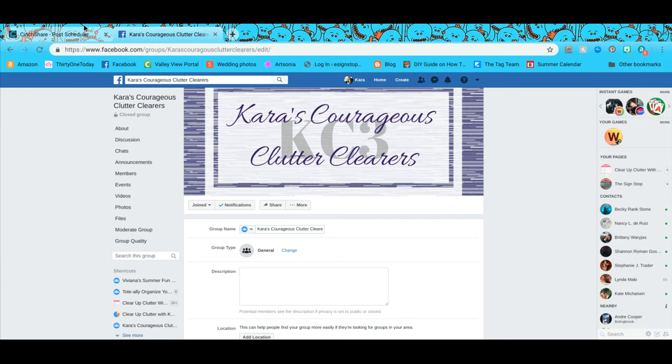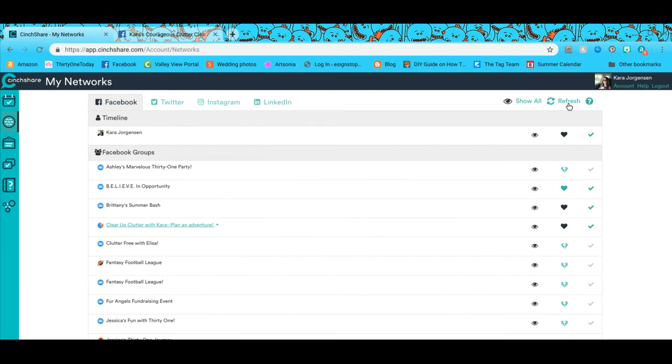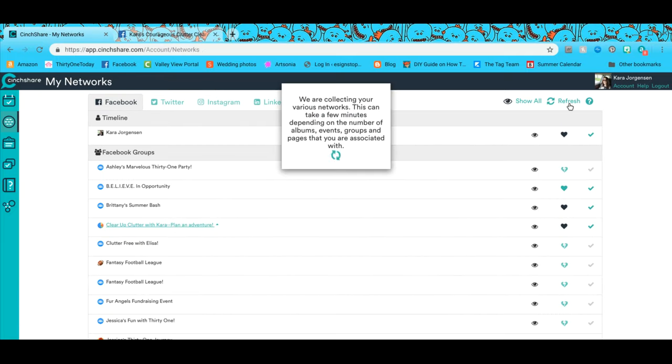Once you save that setting, you can go over to CinchShare. This is what it's going to open up to: scheduling a post. But you want to go to your networks. You're going to tap on that and refresh. And eventually, this is going to show a list of everything that you've set to allow for posting from the CinchShare app.